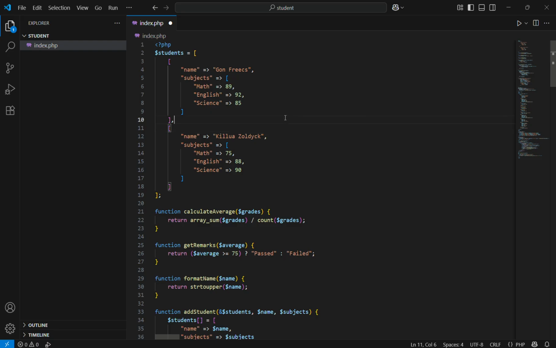First of all, in the code, you create the PHP code block, and first is to create a variable, students, an array named students containing two students. Each student has a name and subjects. The subjects are also an array, with a key, math, and the value 89, which is the grade.